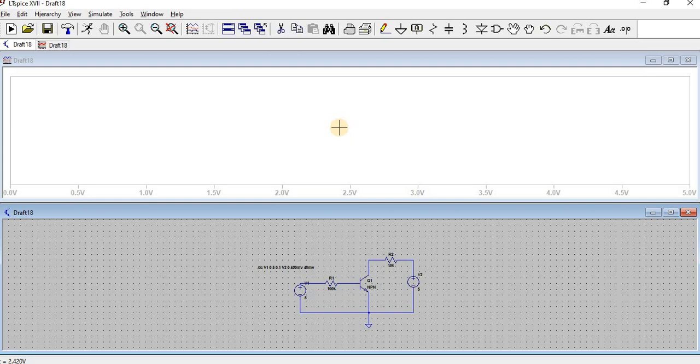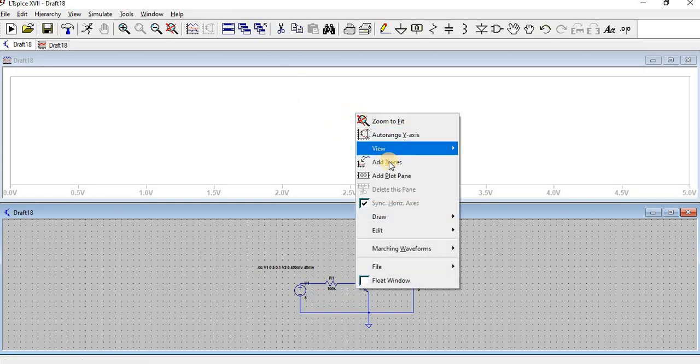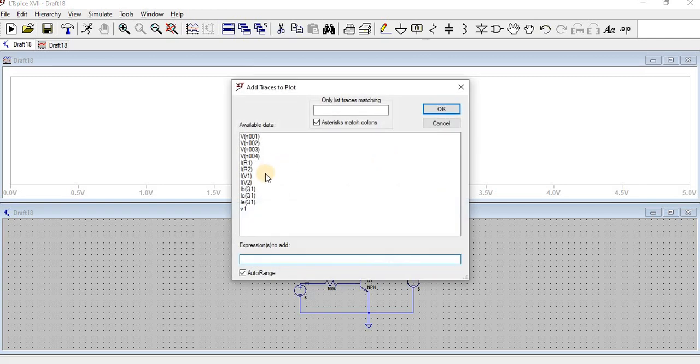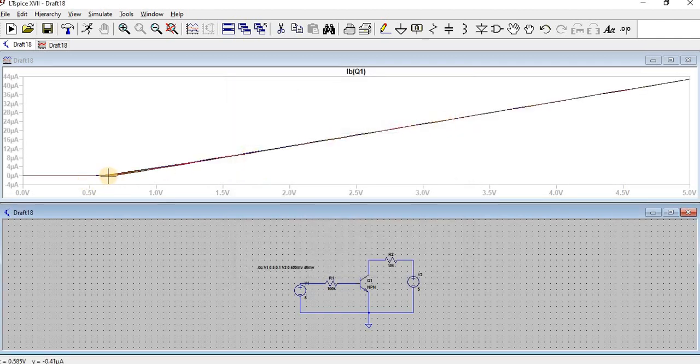Now in the graph on the right hand side, right click and add traces. Which current do we need to see? We need to see the input current IB of Q1. You can see here, since it is a silicon transistor, until 0.7 volts it is not turned on. After 0.7 volts the current increases linearly. This is the input characteristics.